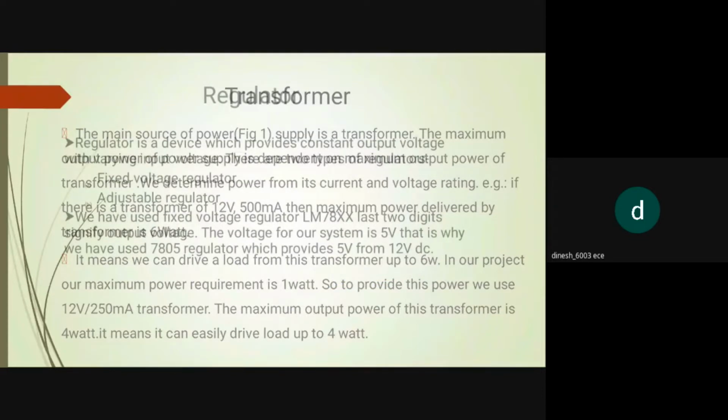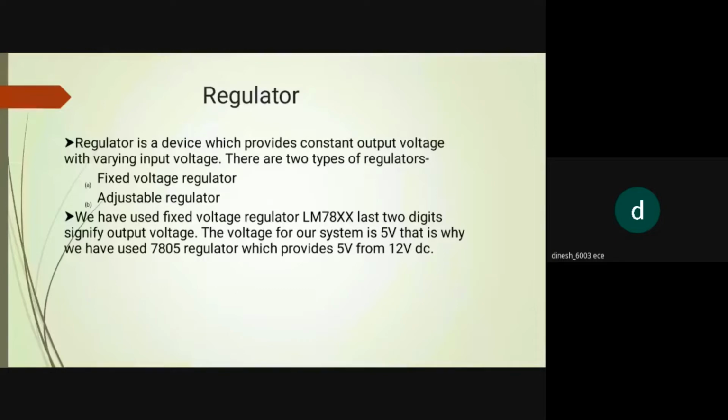Regulator is a device which provides a constant output voltage with varying input voltage. There are 2 types of regulators.